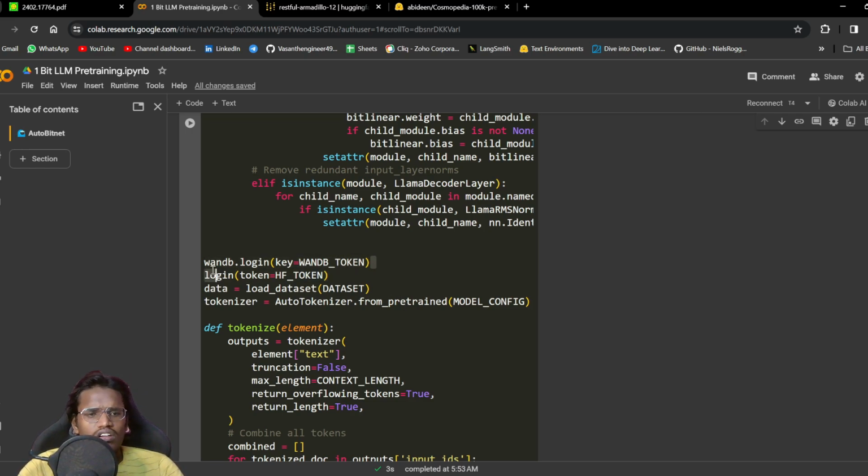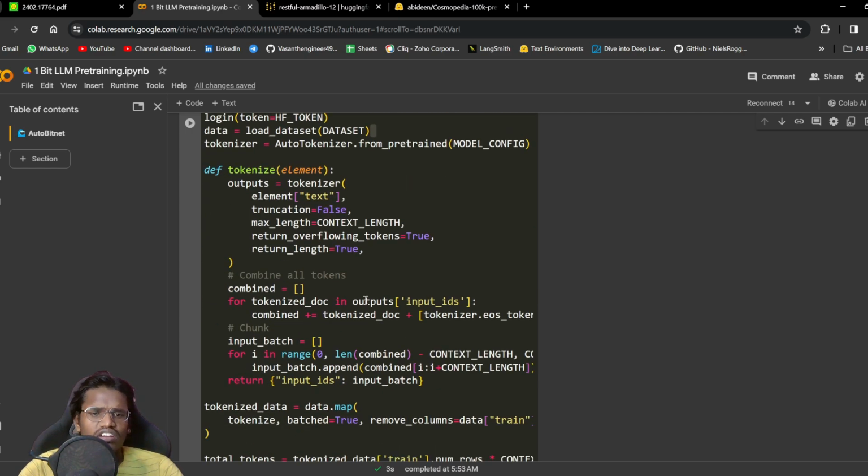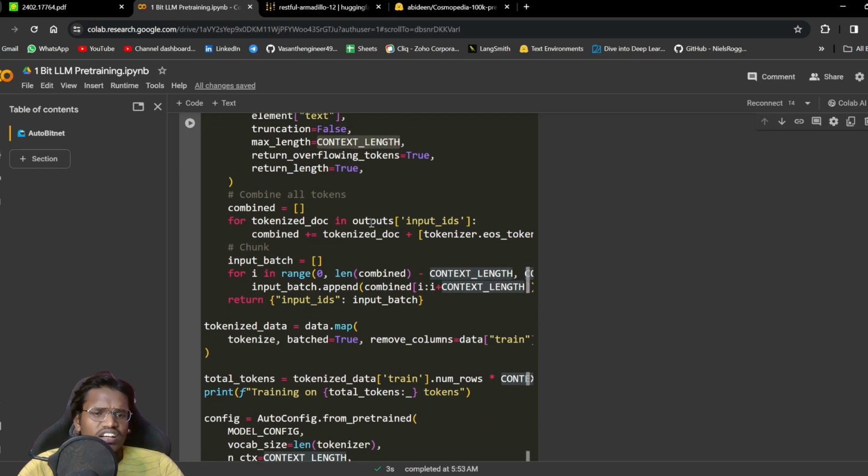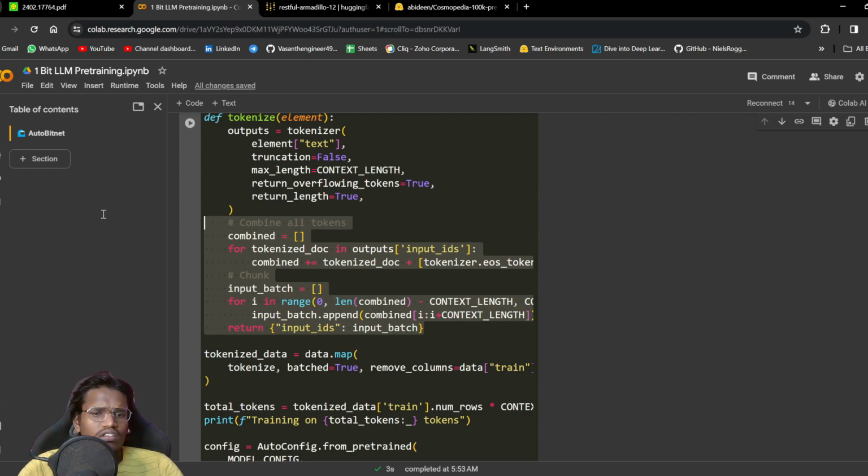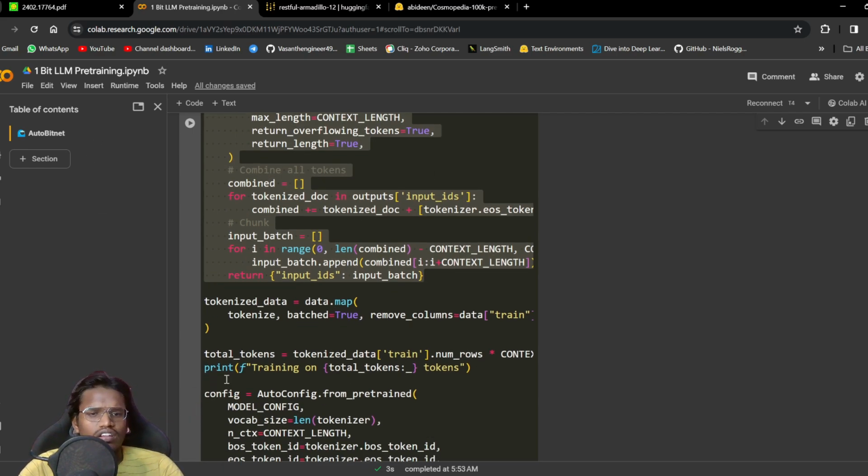Here we are logging into Weights & Biases, loading the dataset, loading the tokenizer, and tokenizing the input. We are not truncating it. The context length is 256. Everything is done, and now we are making a batch out of it. The whole input batch is ready here. I'm not going to go through it because that is very simple.